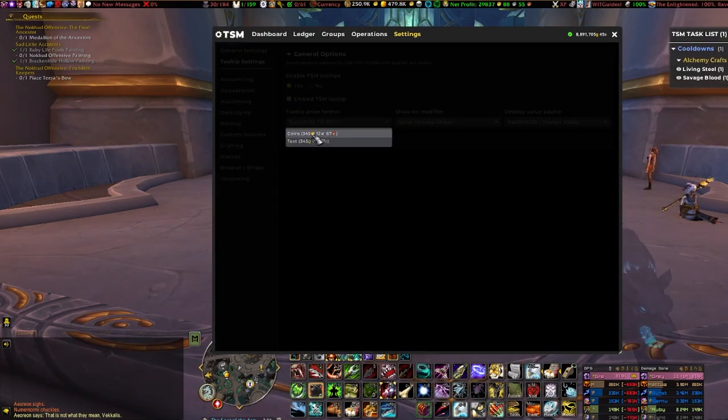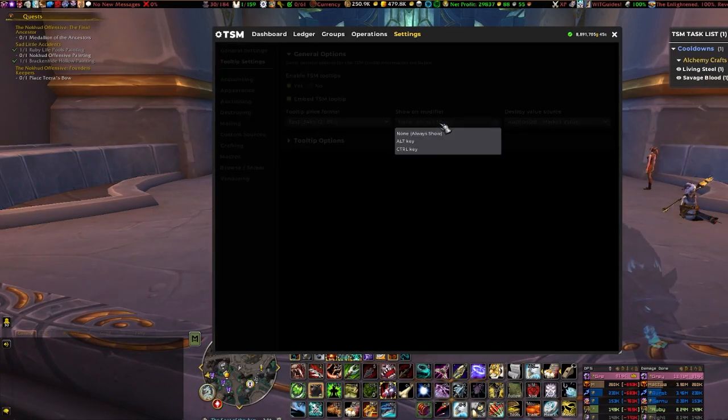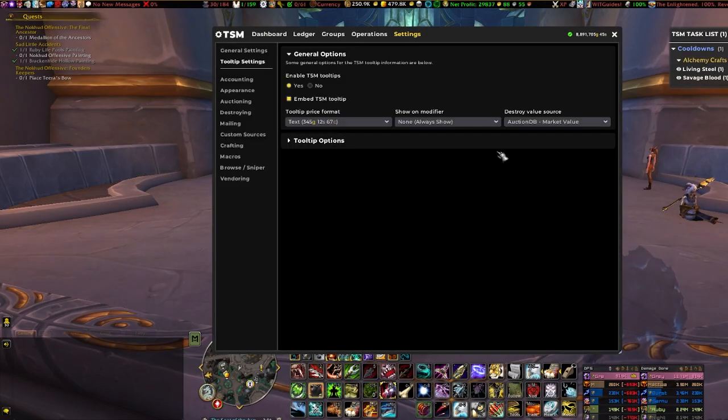You can select the price format you want. So if you want it to come up with the little coins, or you want it to come up with the text, that's fine. Either way, it will be colorized, so it's very handy. Here it says show on modifier, so that means it'll show the tooltip when you have a modifier clicked. So if you want it to not be always popping up, if you are in competitive content or whatever, and you don't want big long item tooltips to be popping up when you're doing things, you can have it only show that on when you click a modifier as well.